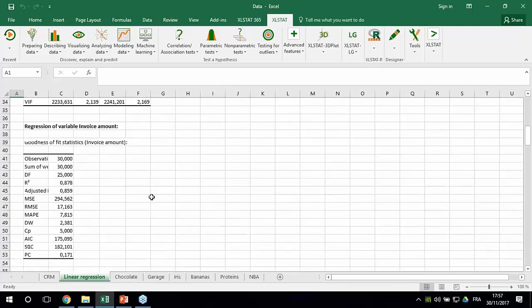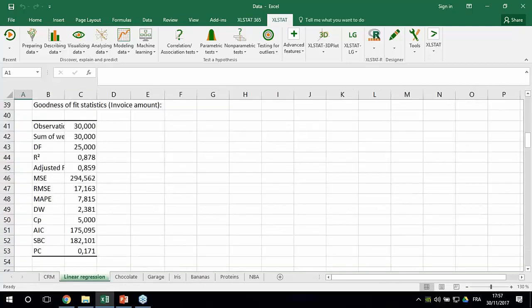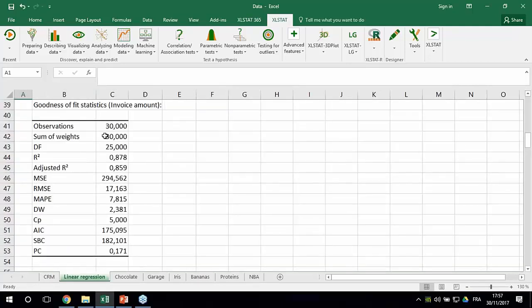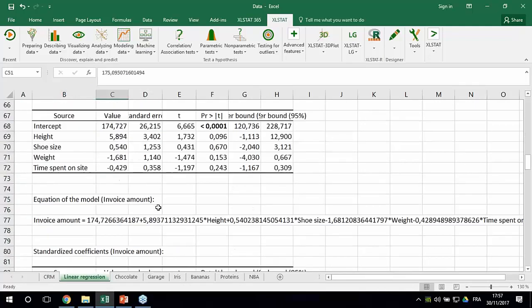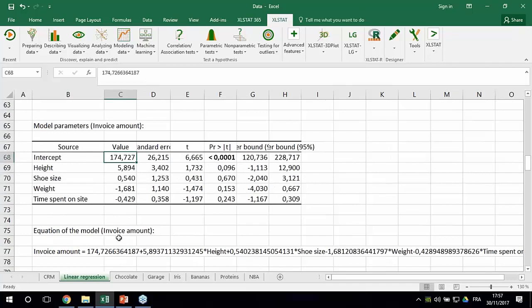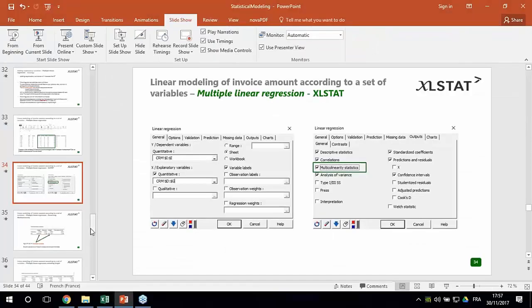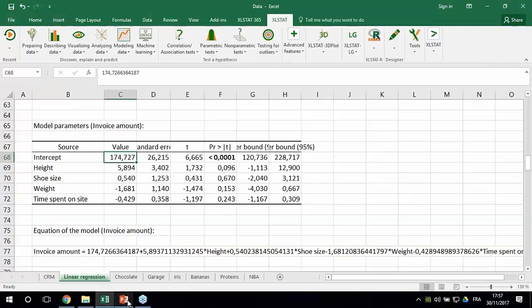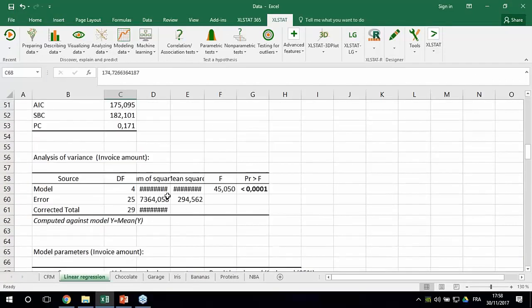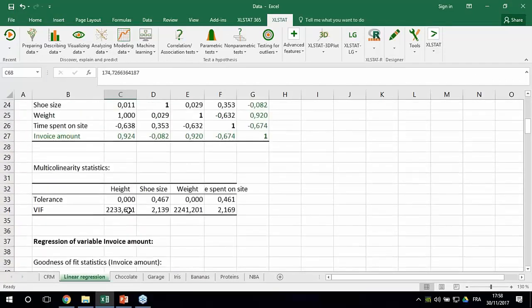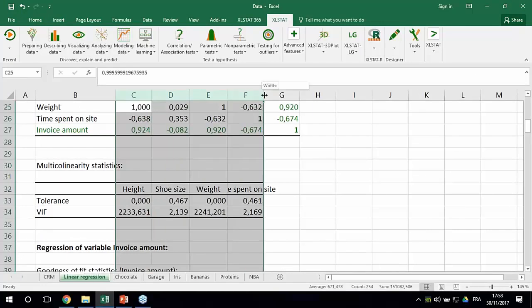Here we go. Once again, I will focus on the parameter estimations, but first of all, you should know that XLSTAT provides you with all of these goodness of fit statistics, including the R-square, the AIC, and other statistics. So here's my model parameters table, on which I will comment using the PowerPoint presentation, but I forgot to check something very important, the multicollinearity statistics table. I apologize for this. There it is.